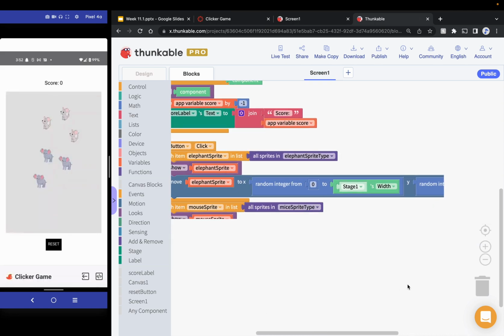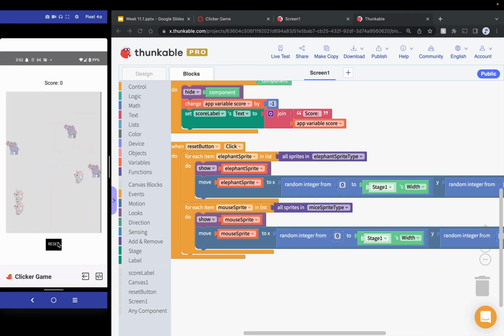So now every time I click the reset button, I should see all 6 sprites move to random locations. And then I can click on them, my score will change, they'll disappear. And again, when I click reset, they'll all show again, and they can still move.